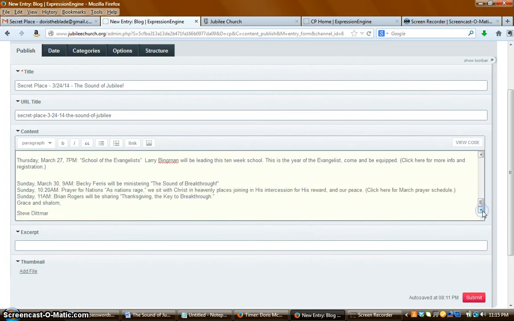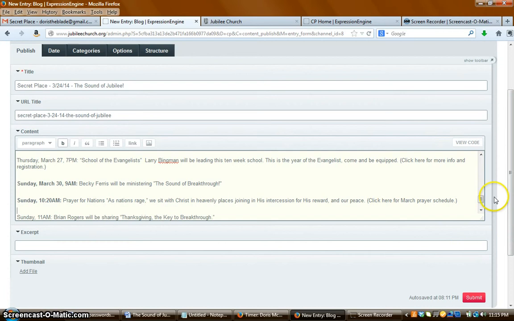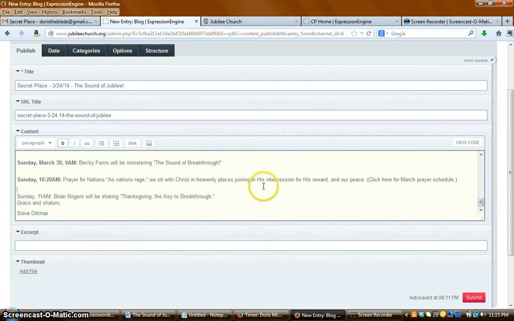And down here on Sunday, the first mention will have the date. The second mention, you don't have to put it in. So Sunday, March 30th, 9 a.m., bold that. Sunday, 10:20 a.m. That's okay to leave the date out because we're still talking about the same day as the previous entry. And then, anyways, I will keep formatting this later.